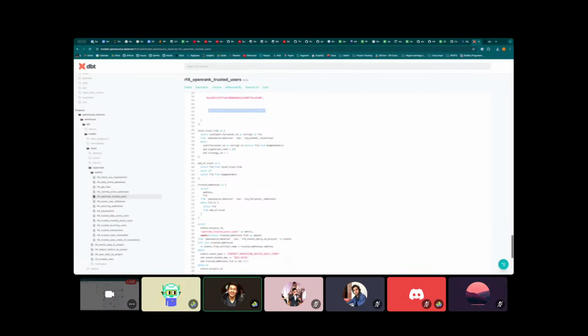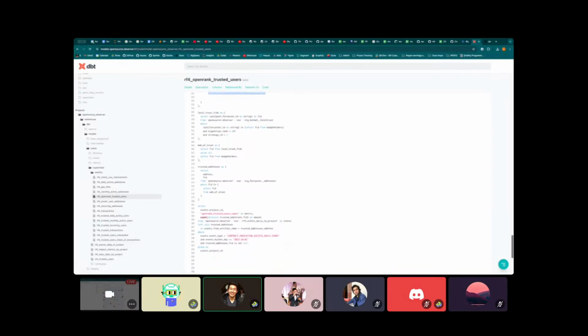Cool. Is it about time that we create a users v1 MART model then? Yeah, I think we might actually have a users v1, but we should make a better one.